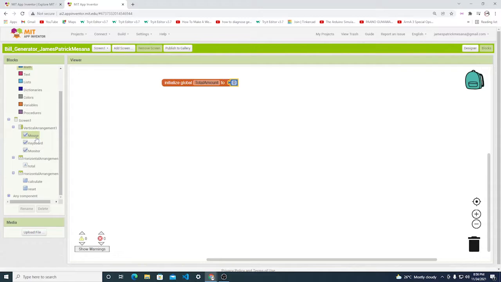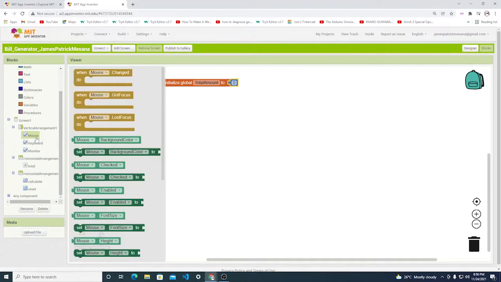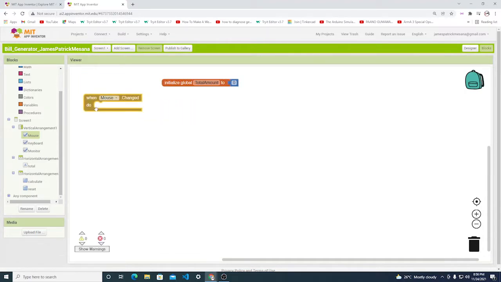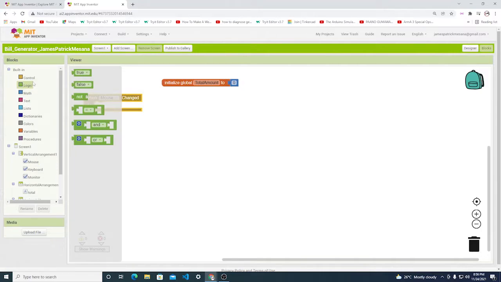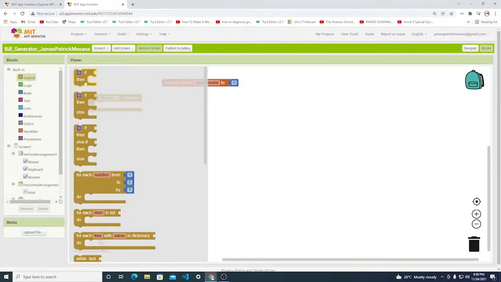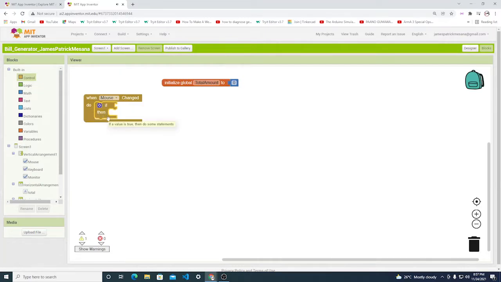So, unahin muna natin yung syntax once na click natin yung ating value na mouse. Pag click natin sa mouse, hanapin natin dito yung when mouse.change do. Okay? And then, gamit tayo ng if statement. So, punta tayo sa logic. And then, hanapin natin si if then. Sa control pala. Control and then si if. Okay. So, nakalagay dito when mouse ito, mouse na yung product natin, hindi yung ating mouse na physical na hawakan. Okay. So, when mouse.change do if.